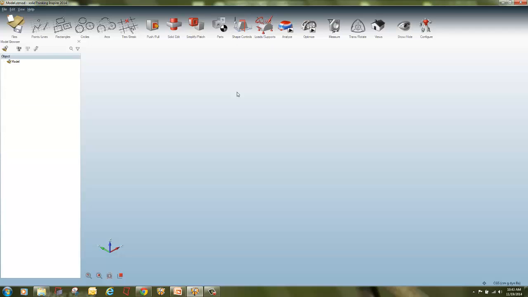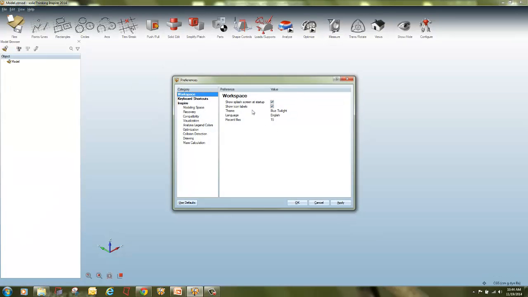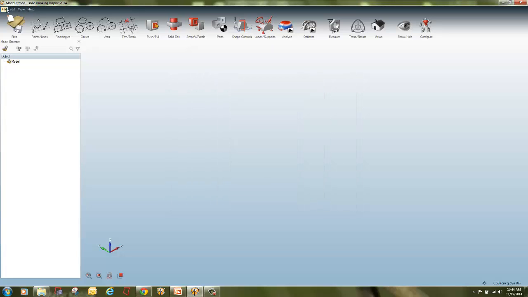Then you can customize your workspace using the preference window, which you will find in the edit menu. You can customize your workspace as per your requirement. So let's start one by one. At the top you will find the pull down menus. The file, edit, view and help pull down menus provide access to standard functions such as new, open and save, undo and redo, and cut, copy, paste. This is also where you can access system preferences, command windows, help and tutorials, and the license wizard.